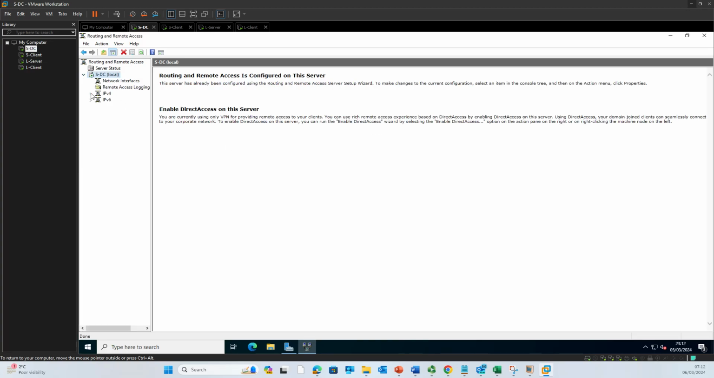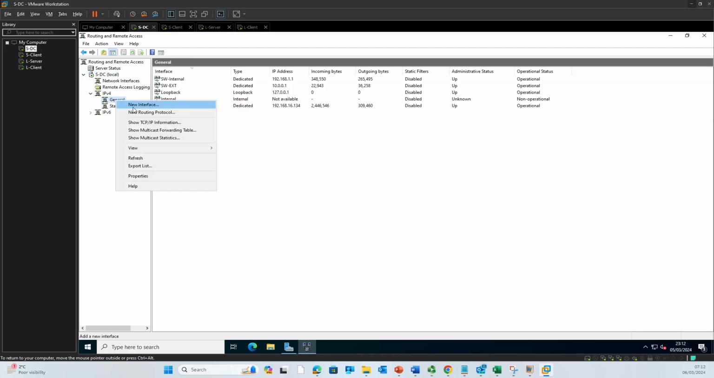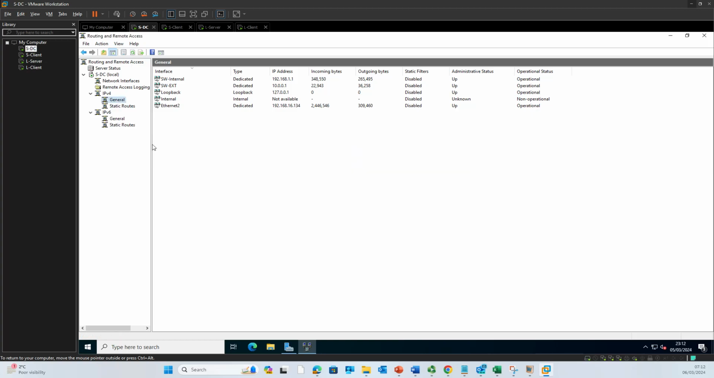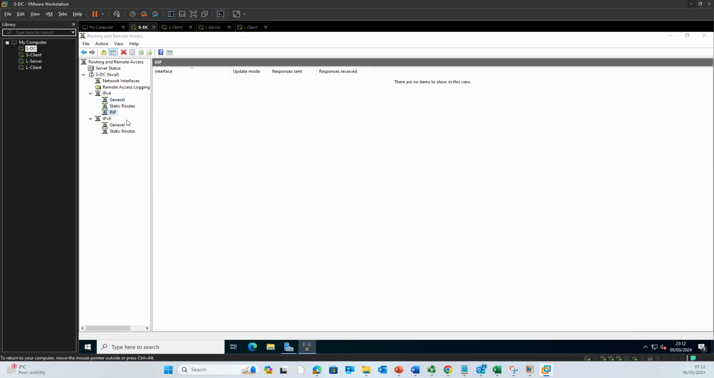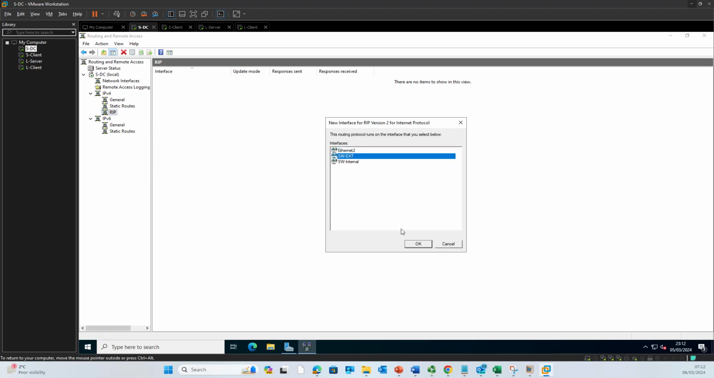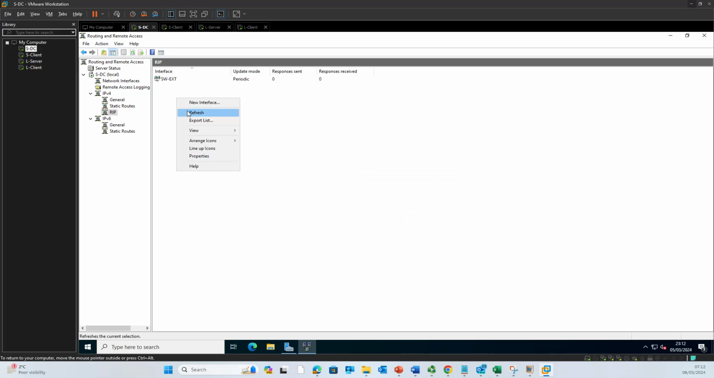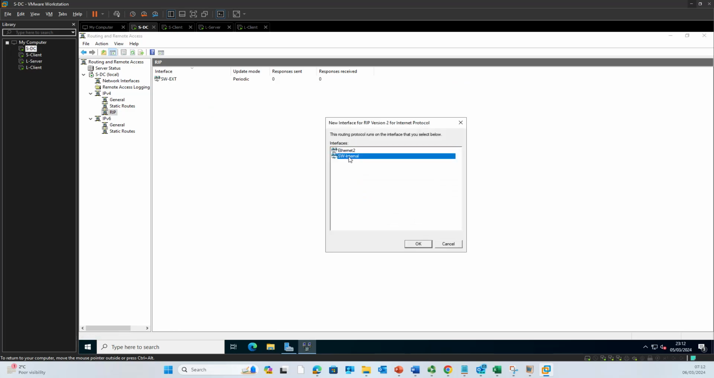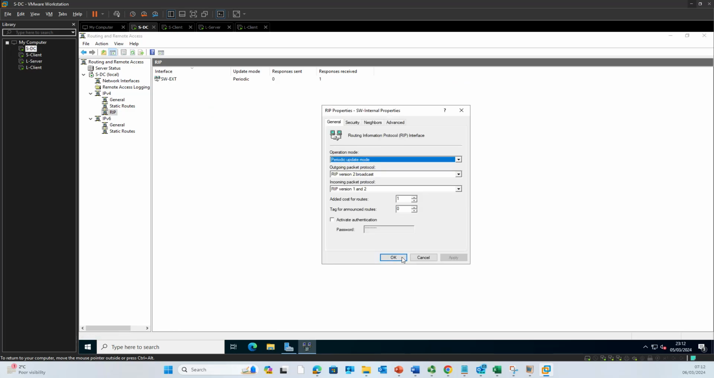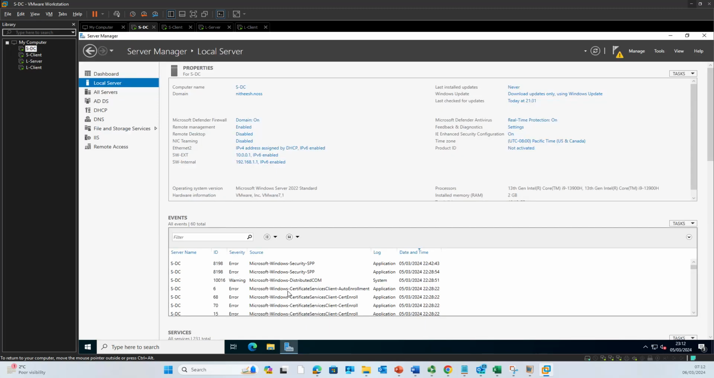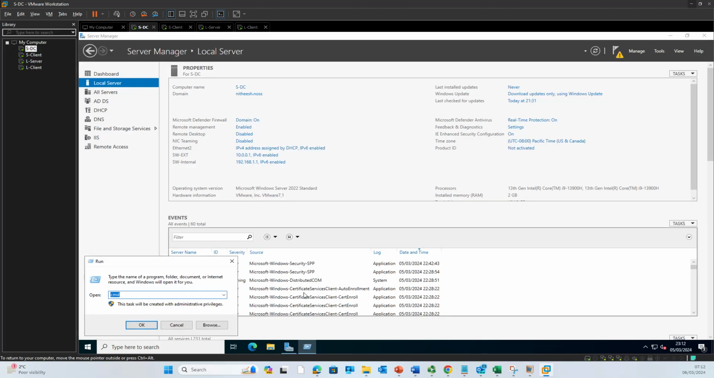And we have the services here. Go to IPv4 General, right click, New Routing Protocol. I want RIP. I give OK. I go to my RIP, New Interface. I want my external interface to communicate. Okay. I need my internal to go in as well. Here we go.